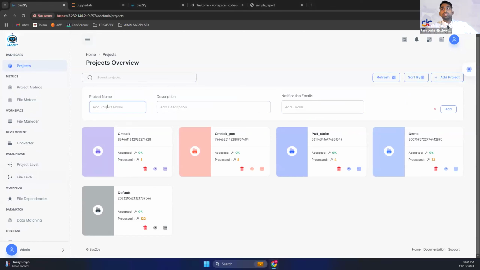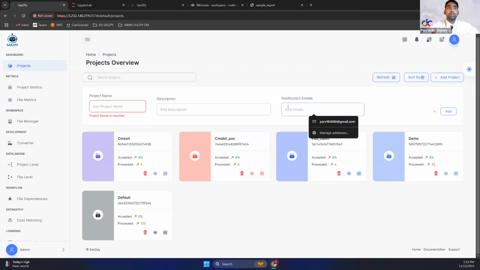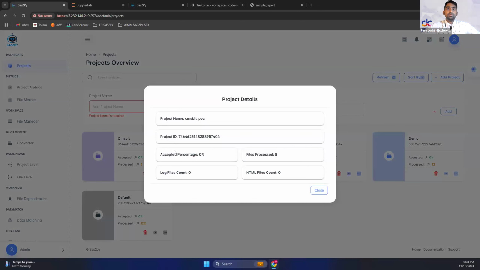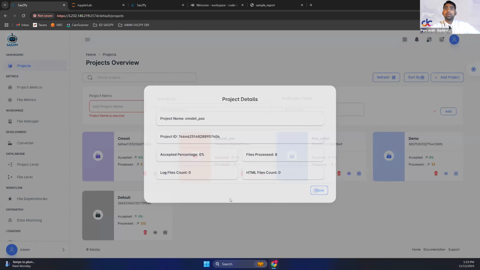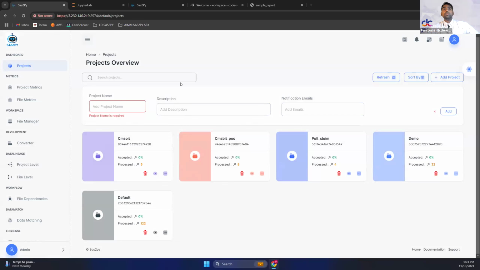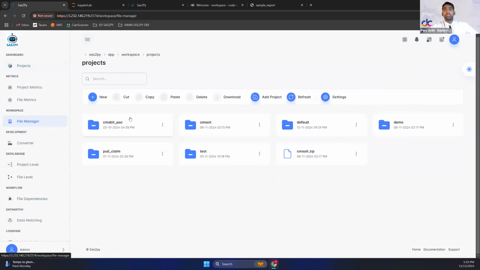You can just add a project in here, give it a name, give it a description, and add users to different projects. That way you can do multitasking, where multiple people are involved. This page also gives you some information about how many of the files are processed, and if I do a view, it gives a bit more information based on what's been happening. But we can also do the same thing in the file manager.